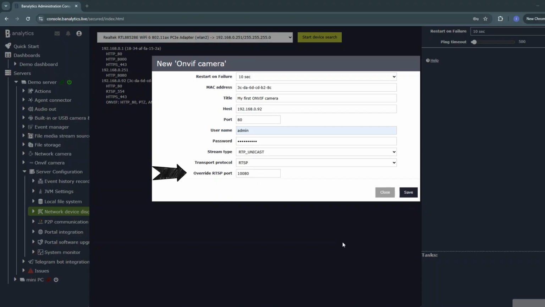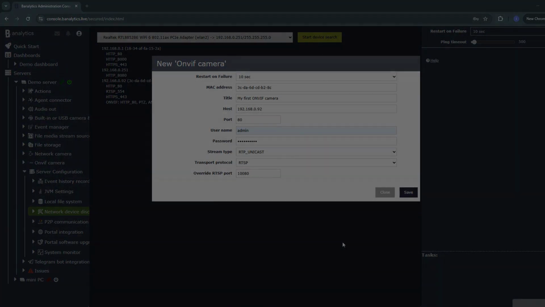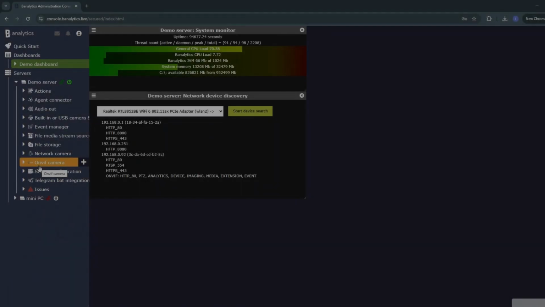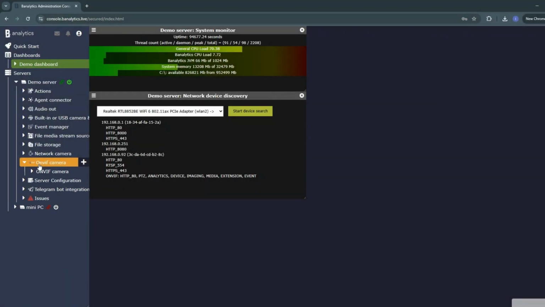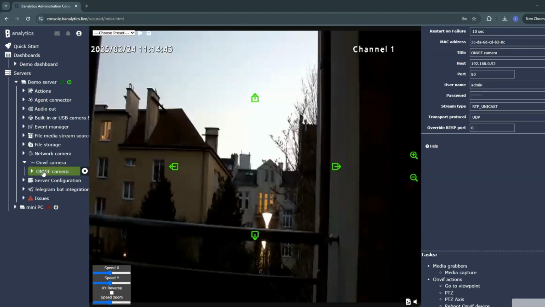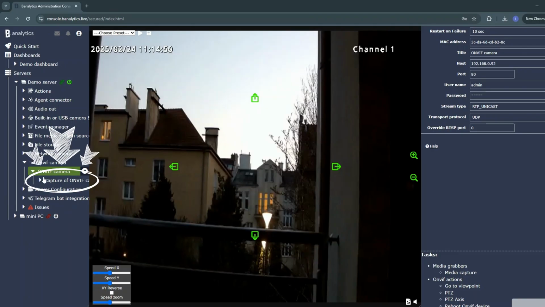Override RTSP port. Provide a port number if you need to change the default RTSP port. Leave the field empty if you use the default one. That's it. You've successfully added an ONVIF camera. However, you'll notice that the live feed won't appear automatically after the configuration. You'll need to manually add the video capturing task, as Banalytics relies on the media profile set in the camera's web interface.